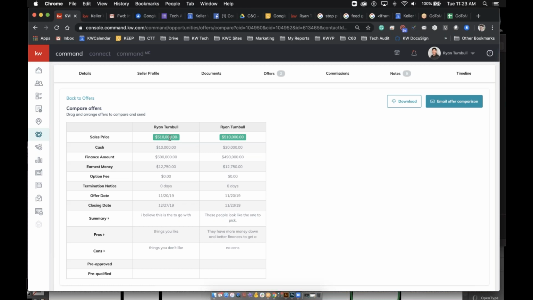And it tells you right here, sales price for the home, how much cash they have available, the finance amount, the earnest money, option period, the termination notice, offer date, closing date, summary, pros, cons, pre-approved, pre-qualified. You get to put in all of that information. And you can see here, these people look like the ones to pick. My pros, they have more money down and better finances to get approval. This lays your offers out in one shot instead of sending it to your client in one email for one offer with a bunch of attachments and then another offer and another email with a bunch of attachments.